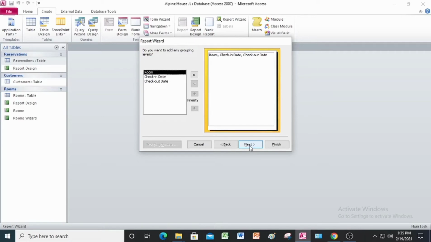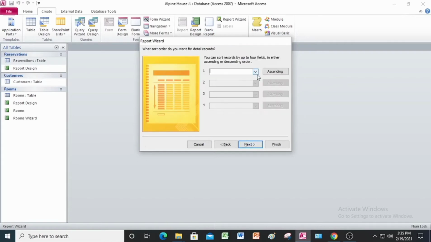Okay, next instruction number 4. We're going to group the report by room and sort it in ascending order by check-in date. So we're going to group this by room and then click next. Next, we're going to sort this in ascending order using check-in date. And then we're going to click next.